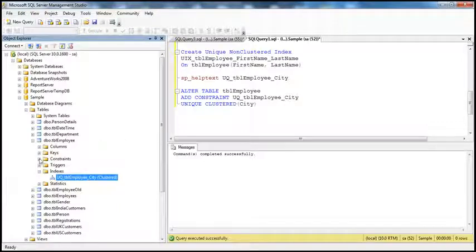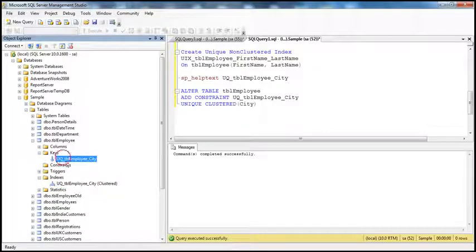When we expand the keys folder, you see the constraint, and look at the index name, both of them are almost the same. So whether you add a unique constraint or create an index, there are two ways basically to create a unique index: by adding a unique constraint, or using the create index statement and directly creating a unique index. But in either case, the index is the one which supports and enforces that uniqueness.